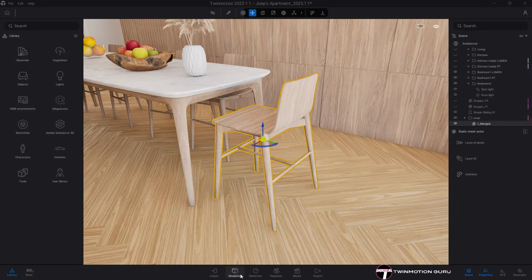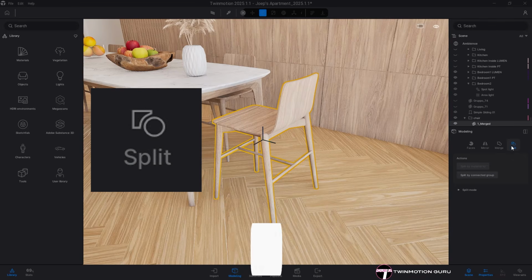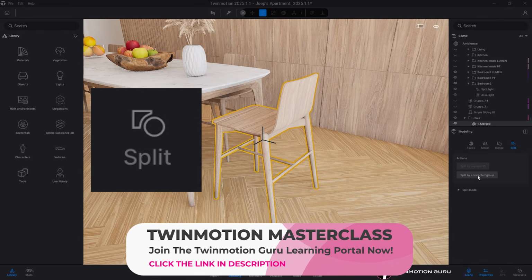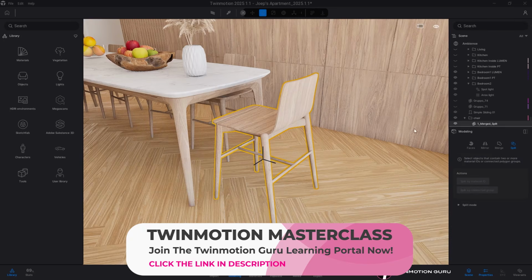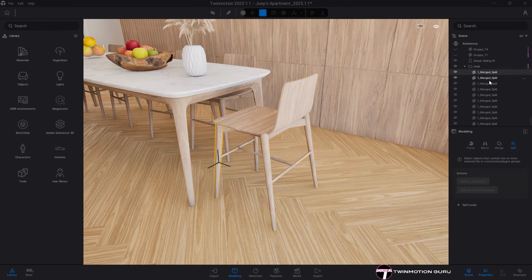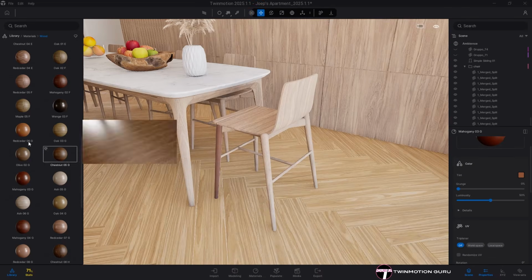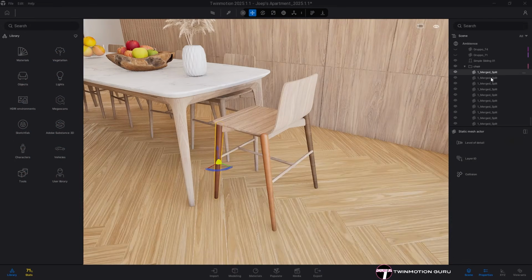On the other hand, the Split tool does exactly the opposite of Merge. An object collapsed into a single selection can be split either by material or, even better, by connected group. This allows you to assign different textures to surfaces that previously shared the same material. Once you've changed the materials of the split object, I recommend merging it again into a single selection using the merge command we just saw.